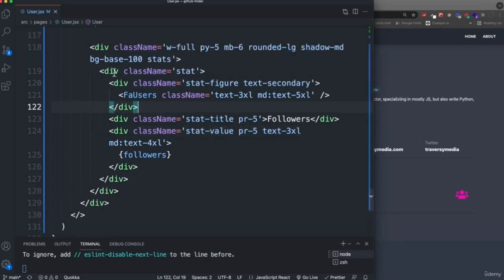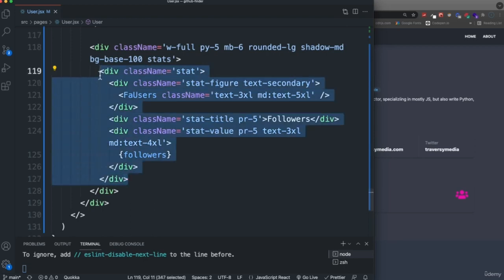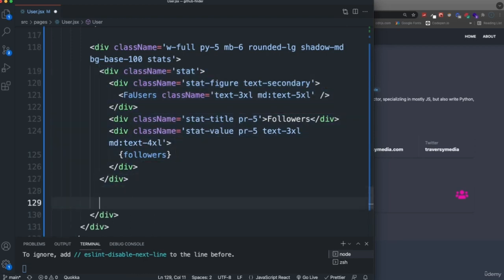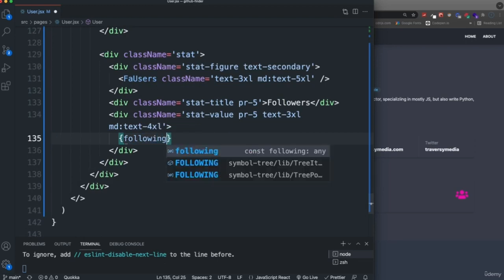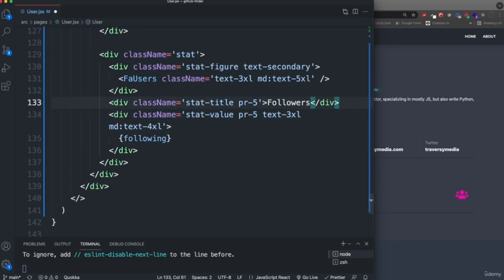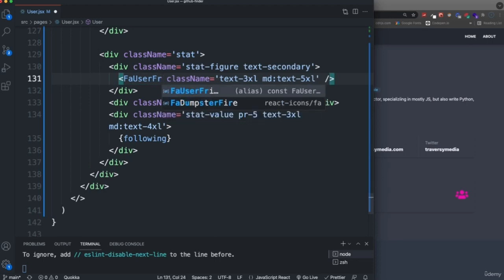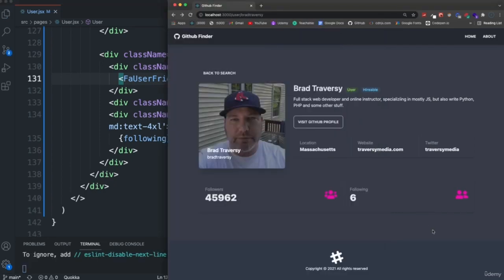Next thing we want is following. So it's going to be similar to this stat. So this whole div right here, I'm going to just grab that, and I'm going to copy it. We'll paste this in. So the next thing we want is following. So let's change this from followers to following, and we'll change this right here to following, and the icon as well. Instead of FA users, this is going to be FA user friends. So let's go ahead and save that. Good. So now we have followers, and Jesus, I'm only following 6 people.